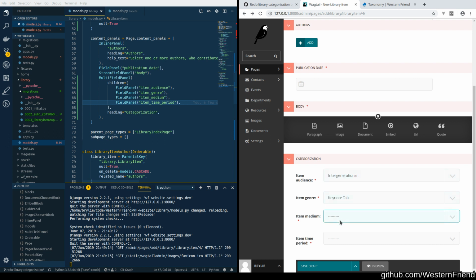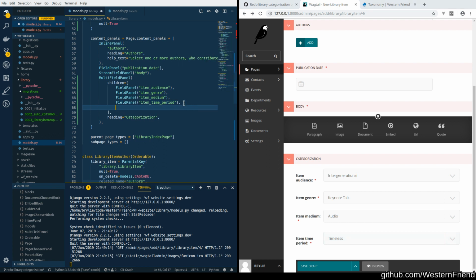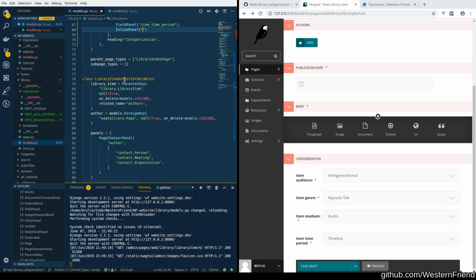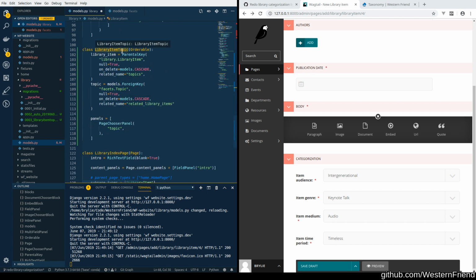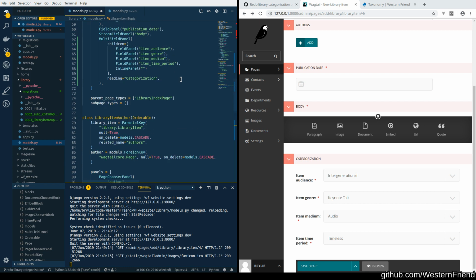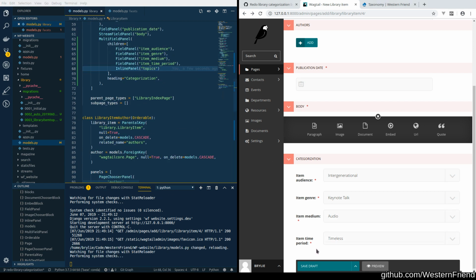Intergenerational, keynote talk, audio, timeless. So the ForeignKey just renders in the correct widget. Now we need one more panel. Let's call it an inline panel for what's the reverse relationship? Topics. Let's see what happens.